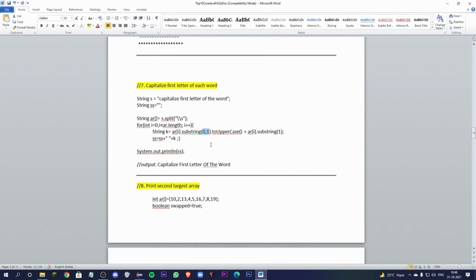So please make a note that the ending index of substring will always be minus 1, but there will not be any change in the beginning index. So that way 0 to 1 in the sense 0 to 0.